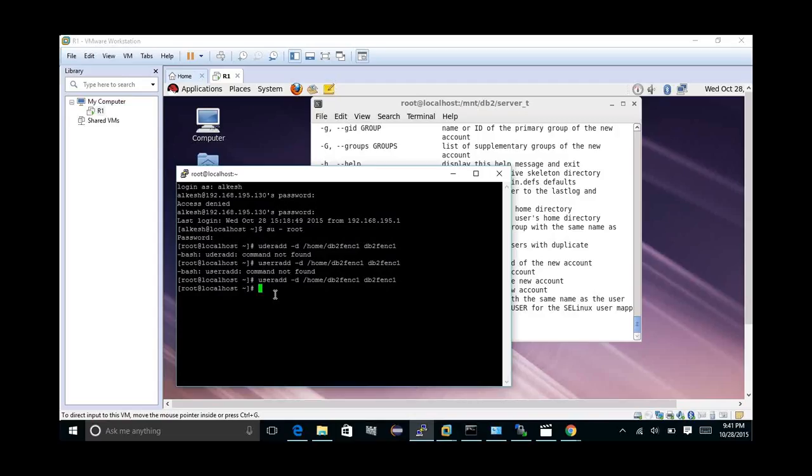Yeah, I got it. Now change the password for this user. Just type passwd db2fence1, single word. Enter. You can give 1, 2, whatever you like.